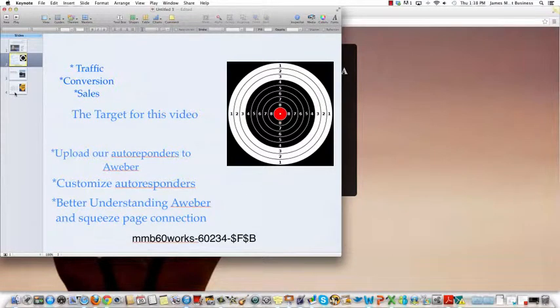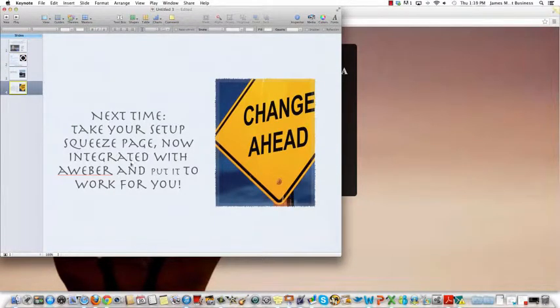And the only thing I have left for you is, boom, changes ahead, guys. And I just want to point out what we're going to be doing on the 3rd video, and what I would like to do for you is show you, take it up to the next step, right? Let's take your setup squeeze page, now integrated with Aweber, and put it to work for you. So what I'd like to do is actually go into our back office, show you where you can take out a solo ad by Wayne Dobson. We're all talking about them. I've been very successful using them. I know Brian Cinnamon and some other people that I know have done the exact same things.